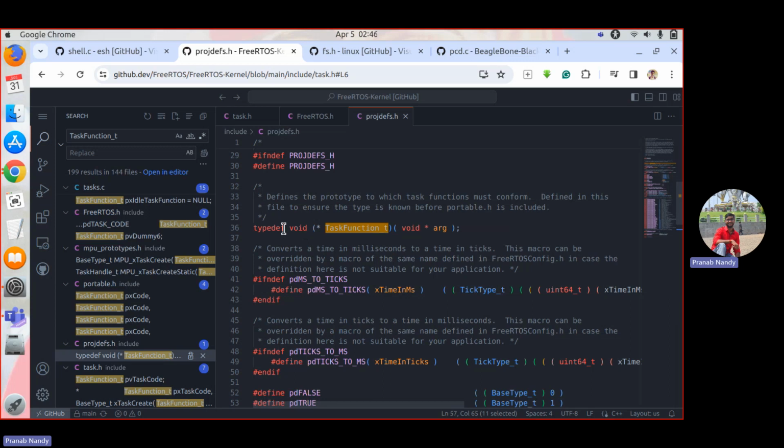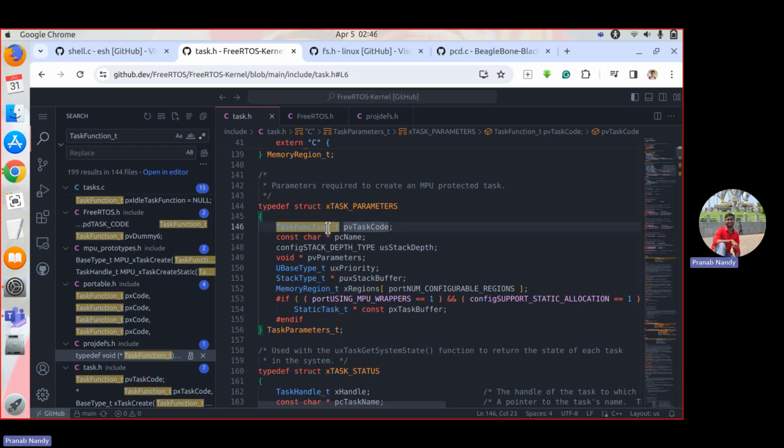Now it is defined with the typedef word, so next they have to create a variable of this type and then only they can use it, right? Similar thing is happening with the ubase type t and the stack type t. Also, this is a beautiful use case of the function pointer in the FreeRTOS code.